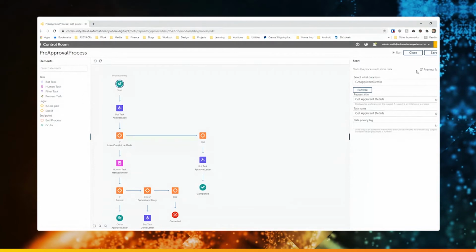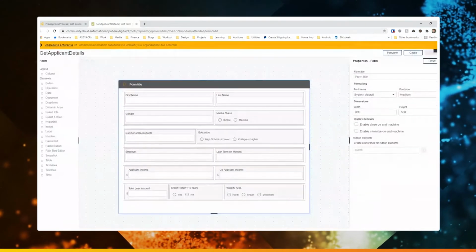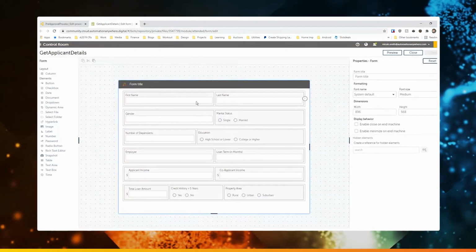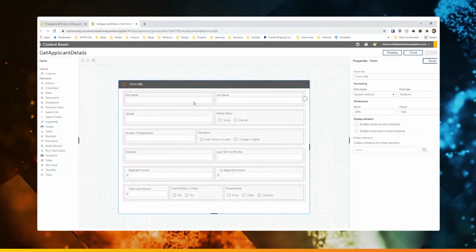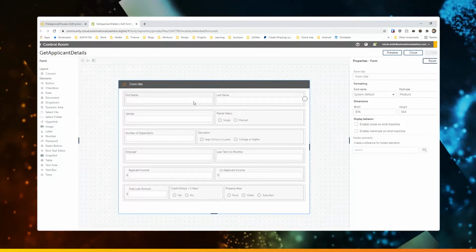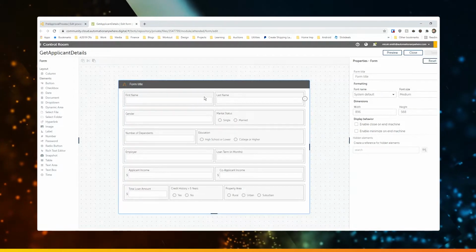And at this point, it's our get applicant details. I'm going to click preview that form so we can see this. But essentially, this is the form that the call center representative would use to enter the data into the form. So this is, hey, the customer just called in. I'm going to take all the data that they just told me, the first name, the gender, the last name, the marital status, number of dependents, all that kind of stuff. I'm going to fill this form out. That way I know exactly what details are needed for making a sound pre-approval loan decision.